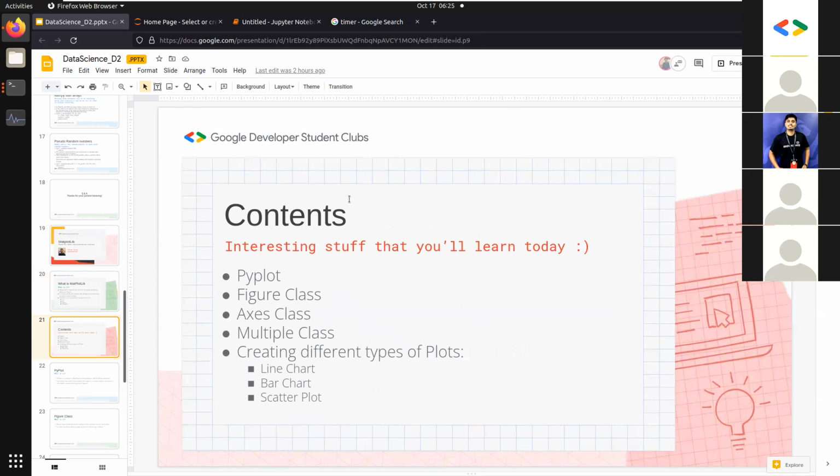Okay, so let's jump in and see what are the interesting stuff that you will learn today. So we will first start with what is pyplot and how to use it. We will explore some stuff about figure class. We will see how to use axes class. We will see how to create multiple axes. We'll also see how to create 3 different types of plots in this session, for example. We'll be using the line chart, we'll be showing the bar chart, and also we'll be checking out the scatter plot, right?